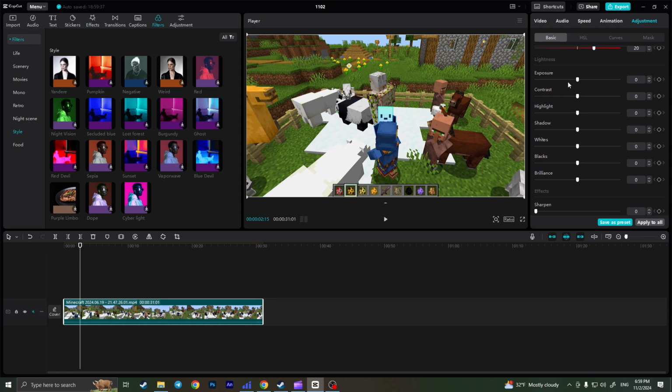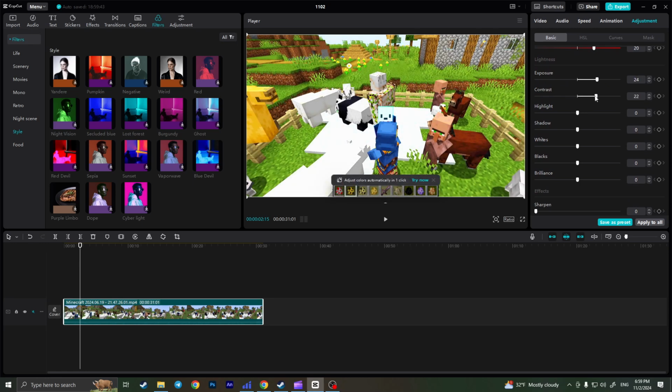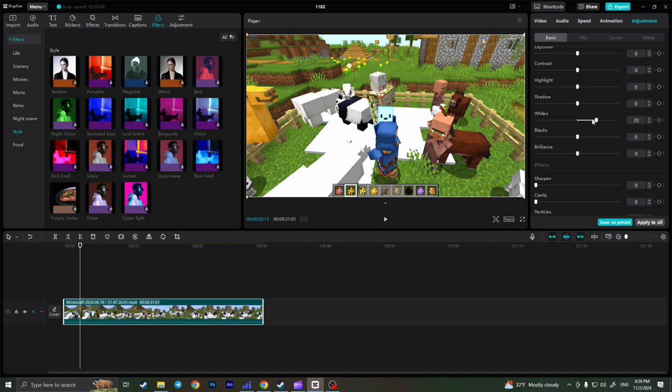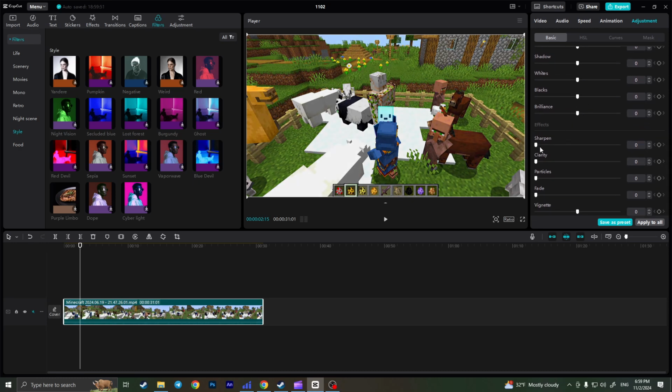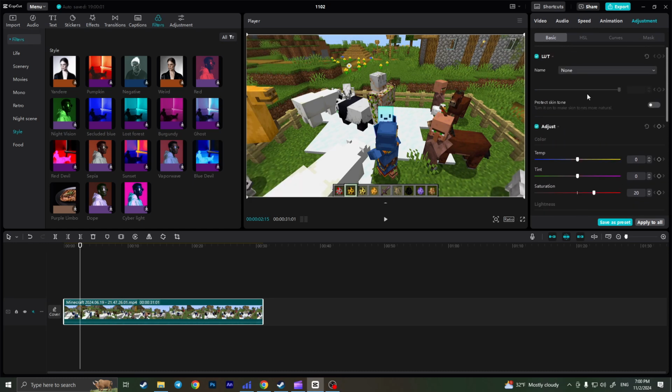Then there is a lightness section. You can increase the exposure and contrast of the video, and highlight something if you want. You can play with these sliders as you like, such as whites and blacks, or sharpen the video. As you can see, everything is sharper right now. You can also add a vignette if you want, but basically that is it.